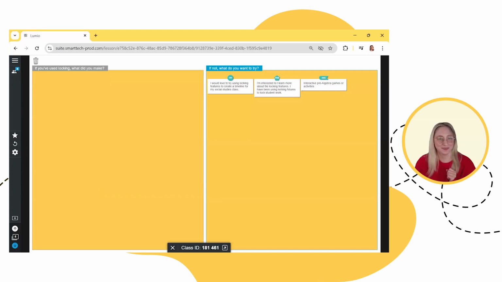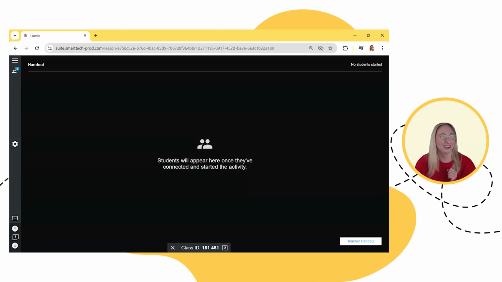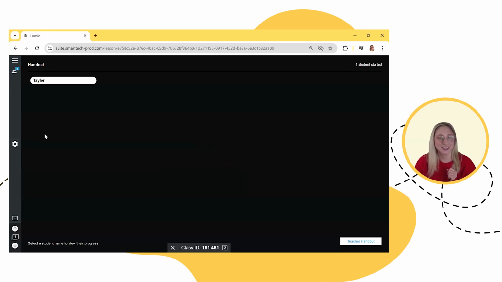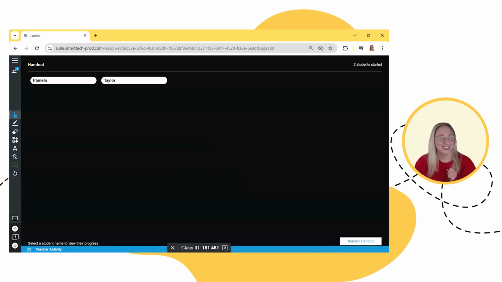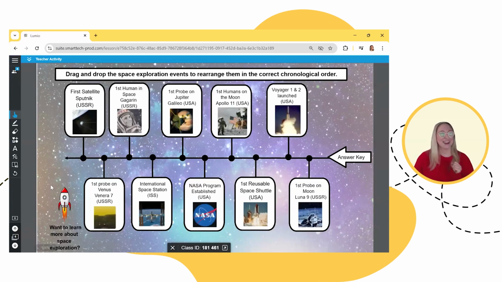Let's get started. All right. Here we go. Who said they needed something? Taylor. Taylor for a timeline activity. How's that for you? So what I did here was drag and drop the space exploration events to rearrange them in the correct chronological order.